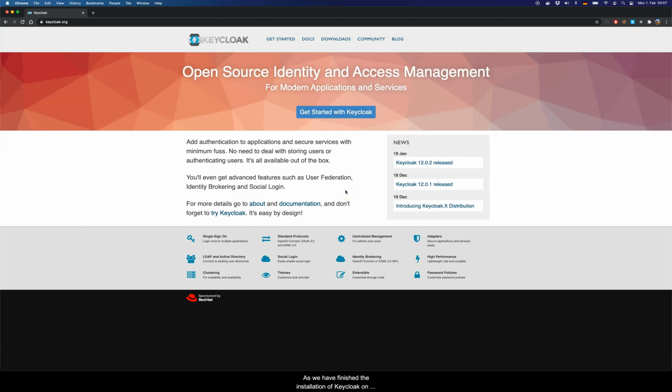As we have finished the installation of Keycloak on Windows machine, let's now jump to the macOS. And just to make a point over here, the installation of Keycloak in macOS or in any flavors of Linux will be having the same steps. So in this video I will be just doing it for the macOS, and you can also do the same thing for Linux, and I'm sure that that will also work. So let's start installing Keycloak on macOS.